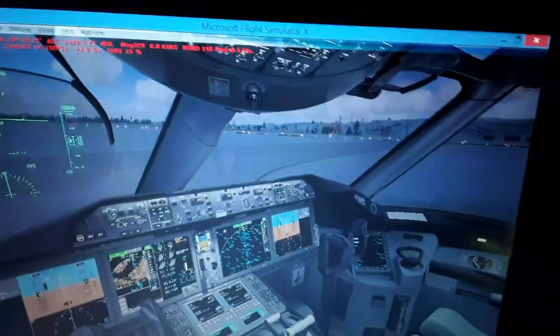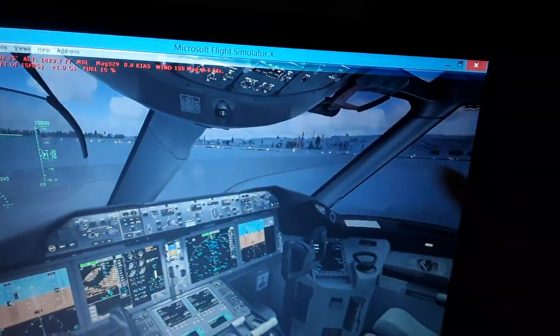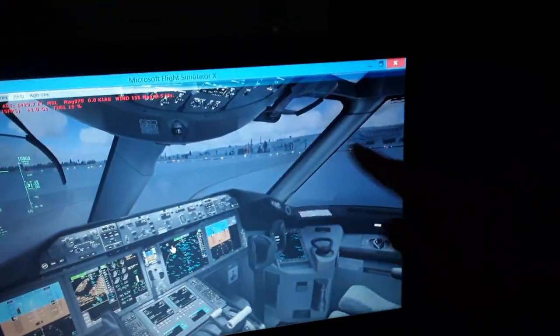We have the Zurich International Airport and we're gonna use the runway 14 both for takeoff and for landing. You can see the runways. The runway 14 over here. We're gonna taxi using this taxiway.